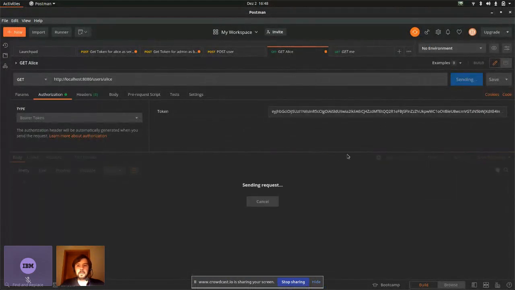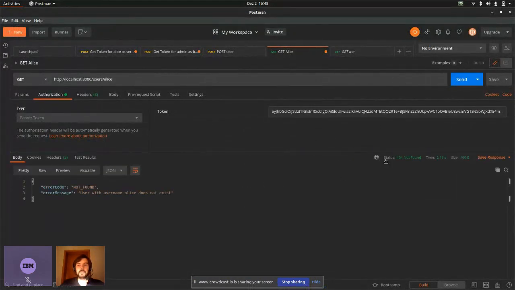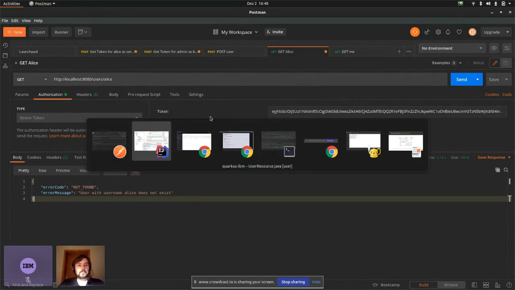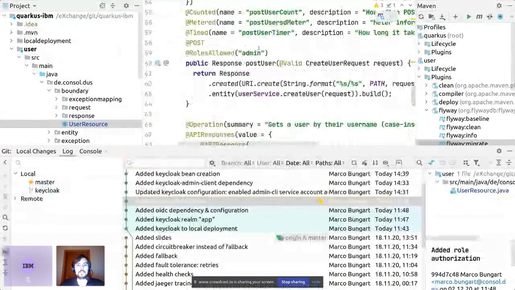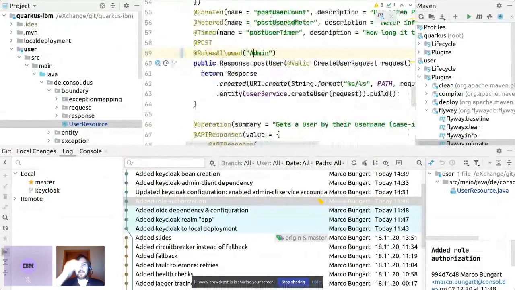And exactly, we see, okay, status 404 not found. And the request was able to hit the resource. The user wasn't found, but it was able to hit the resource, so we came through. Next, we are going to look at the post endpoint. That is this one right here. Let me make this uppercase as well.